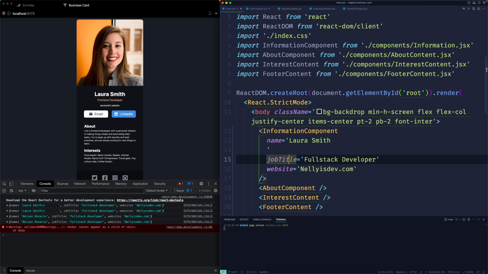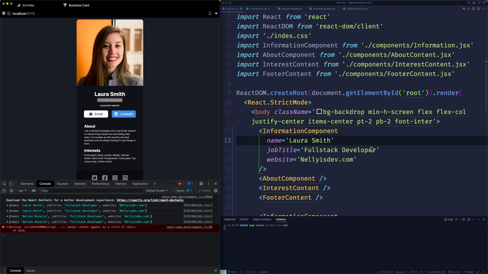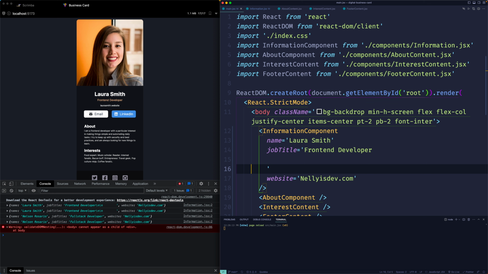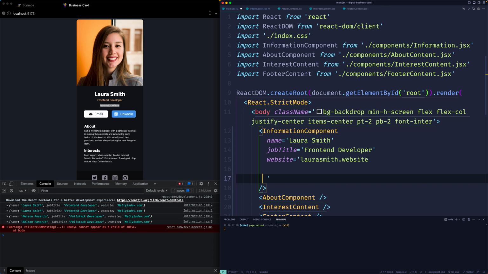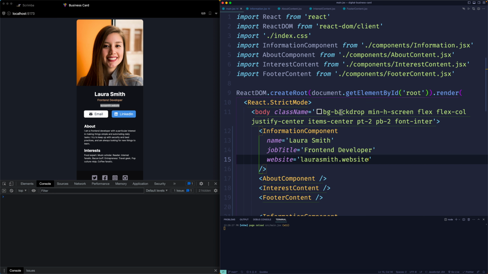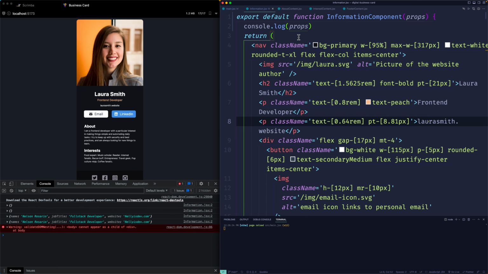So I can go here, say Laura Smith. She's a front-end developer, so I can put that back. Put this back here. And then Laura Smith's website, put her website back in here. I don't know why it's adding all those extra spaces when I paste. But basically, now when we pass these props, actually, I think it'd be a better example to just have nothing and see what happens here.